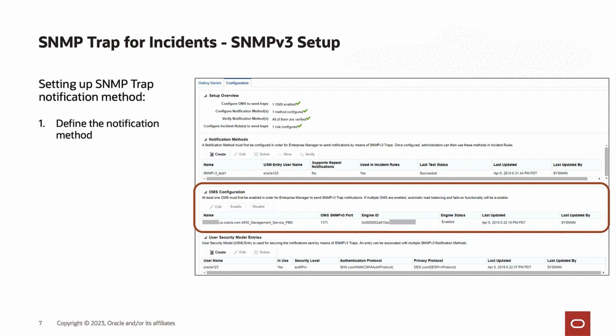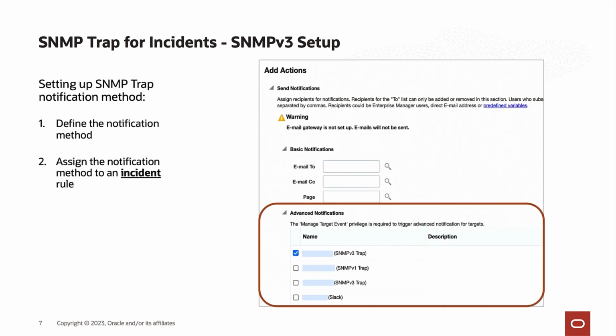Next, assign the notification method to an incident rule. You must create an incident rule set to send an SNMP trap when an incident is created. And in the Add Action section of your incident rule, this is where you can select to send notifications using SNMP v3 traps.